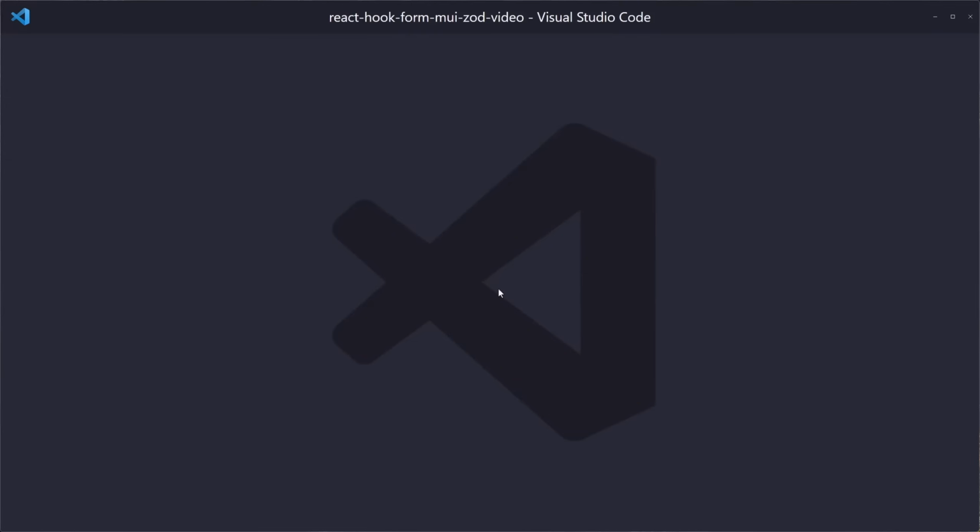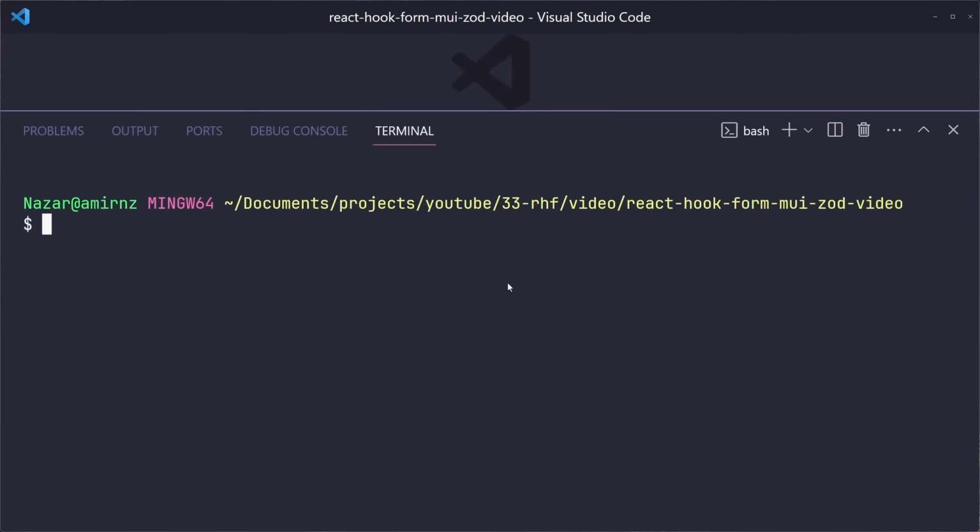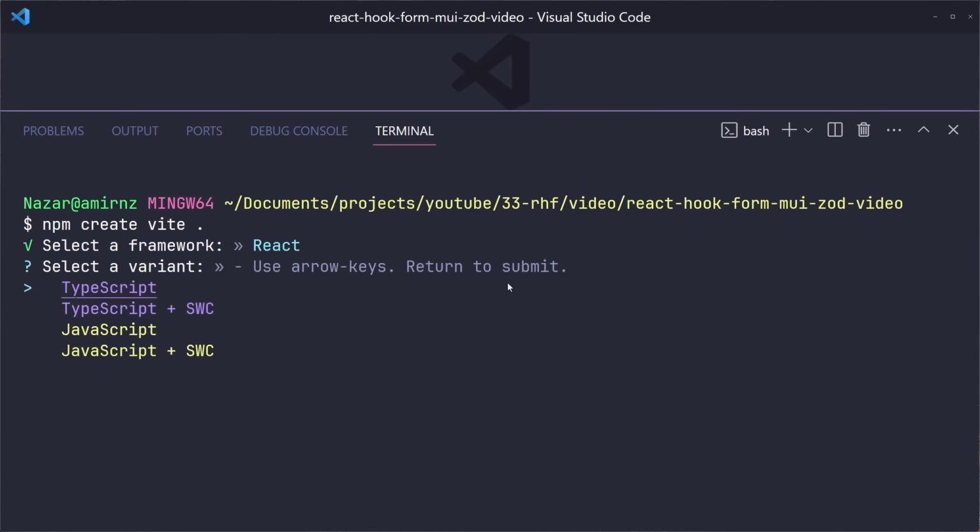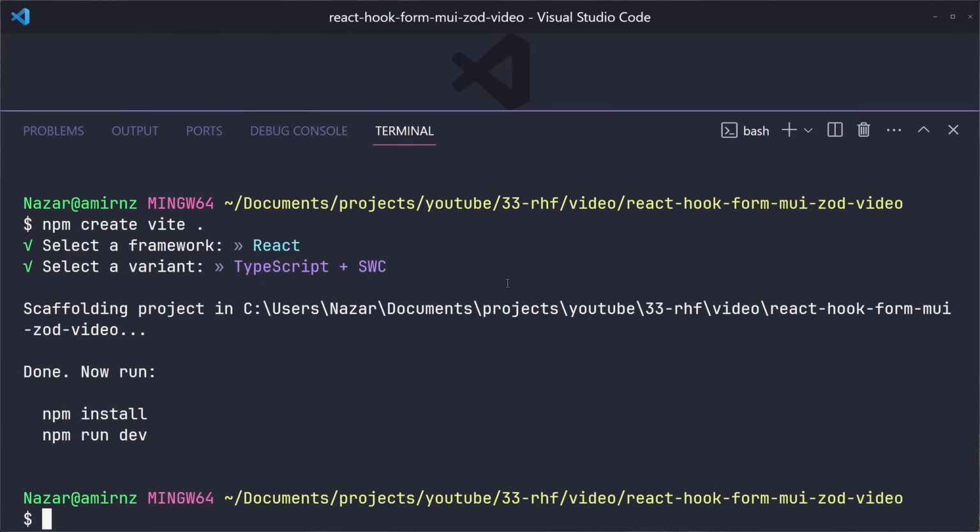So let's start the tutorial. Open up your preferred IDE. In this tutorial, I'm going to use VS Code. Then open up your terminal and create a very simple Vite application like this. npm create vite and a dot to create the project in the same folder, and hit enter. I'm going to select React here, TypeScript plus SWC for better performance. And that's it. Then let me just clear my terminal here.